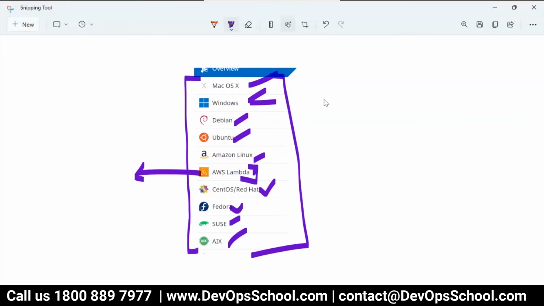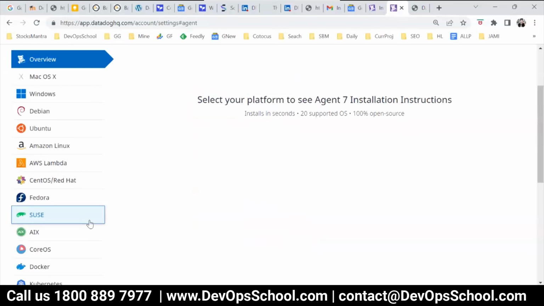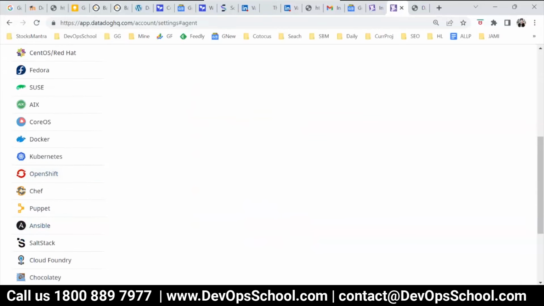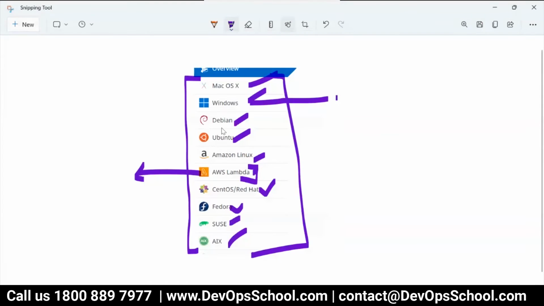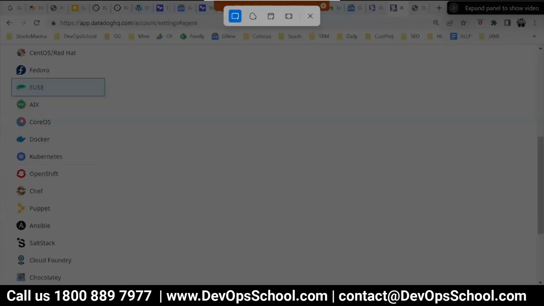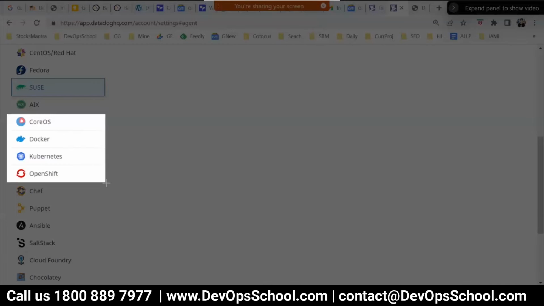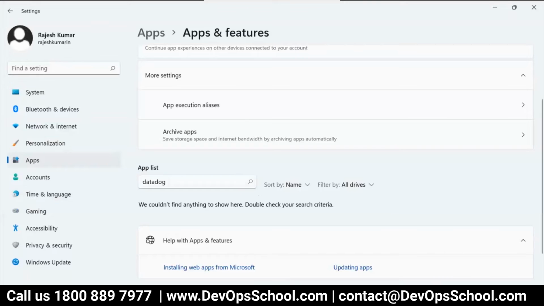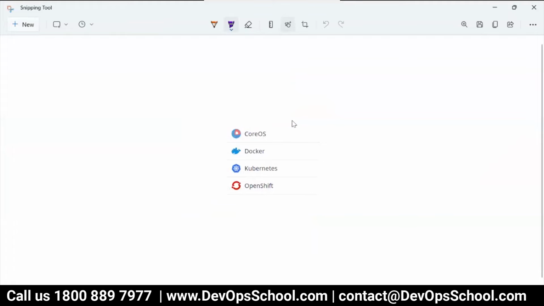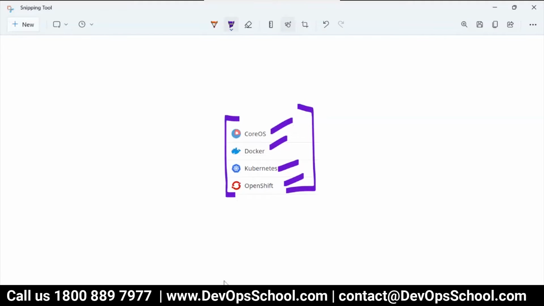So right now my target is Windows, so I'll click on Windows. But before that, let me discuss other things also. Guys, the agent can be installed on the platform, meaning the operating system. But you know what? A container environment is also there. These all are container environments: CoreOS, Docker, Kubernetes, and OpenShift. So if you want to send the container data also, then you can fetch from the container environment as well.